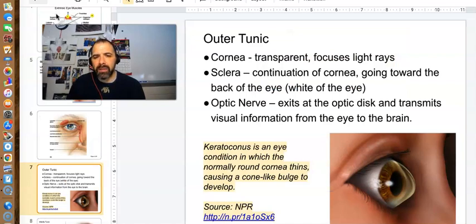The outer tunic is basically the cornea, the sclera, and the optic nerve. The cornea is transparent, it focuses rays of light. The sclera is just the continuation of the cornea going toward the back of the eye. It's the white of the eye. And then your optic nerve exits at the optic disc and transmits visual information to the brain, so that runs back. Keratoconus is an eye condition in which the normally round cornea thins and kind of cones out like a bulge. So if you want to see more about that, feel free to click on the link.